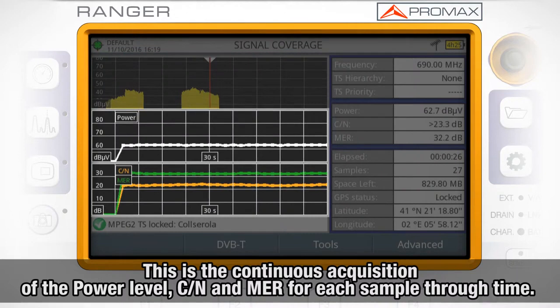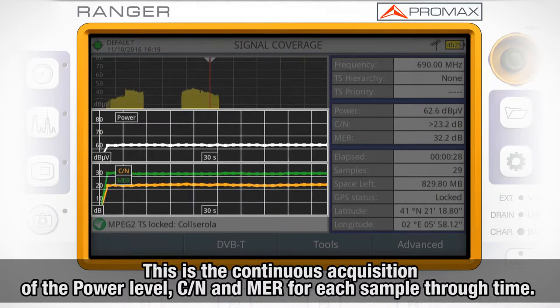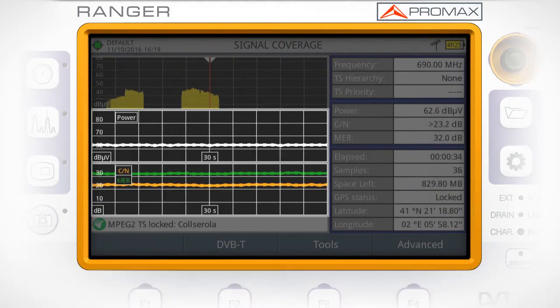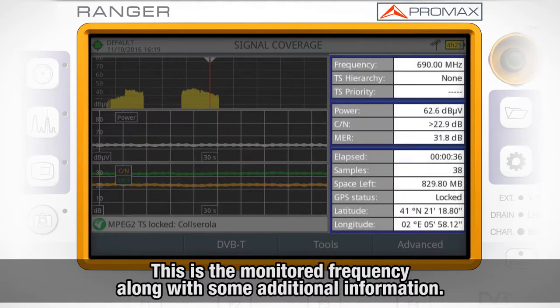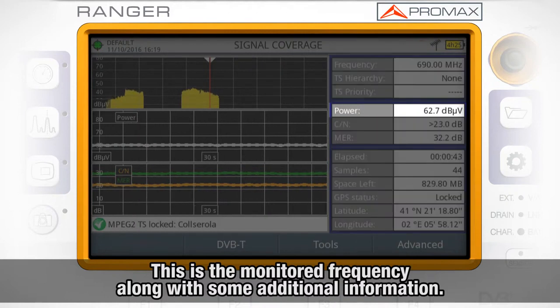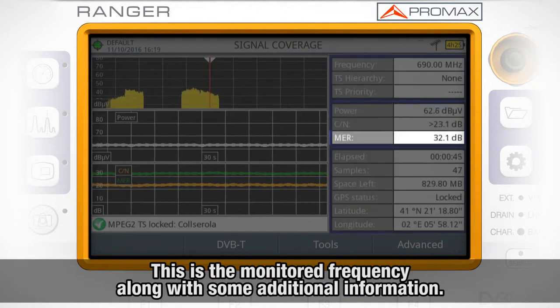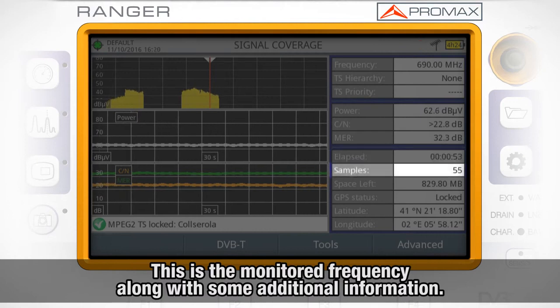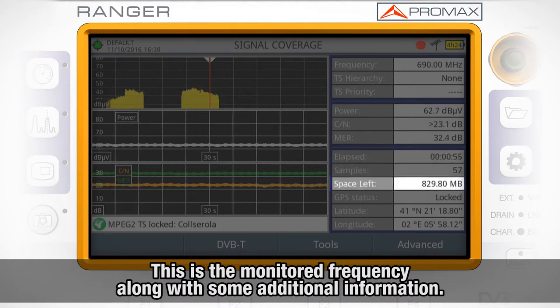Below that, we can see the continuous acquisition of the power level, carrier to noise, and MER measurements for each sample through time. In the right part, the frequency being monitored is shown, along with some additional information such as the power level, carrier to noise, and MER measurements values. The elapsed time since the signal coverage analysis started, number of samples taken, and space left in the memory drive used.